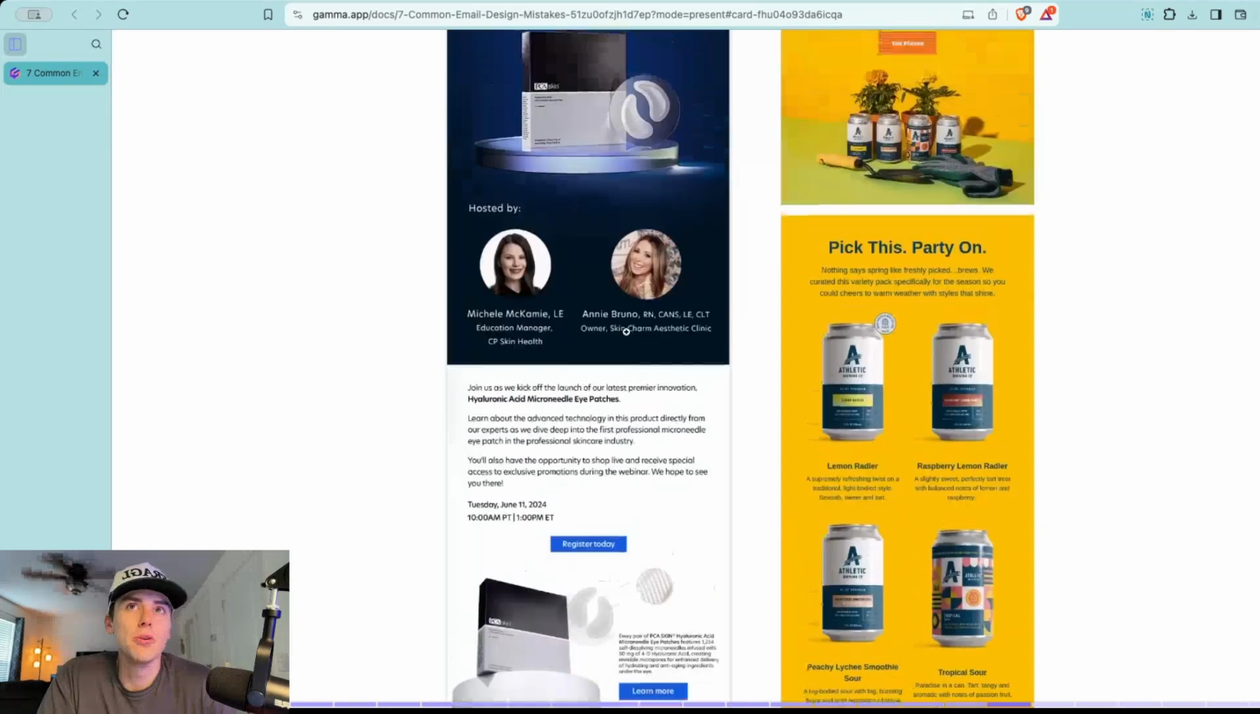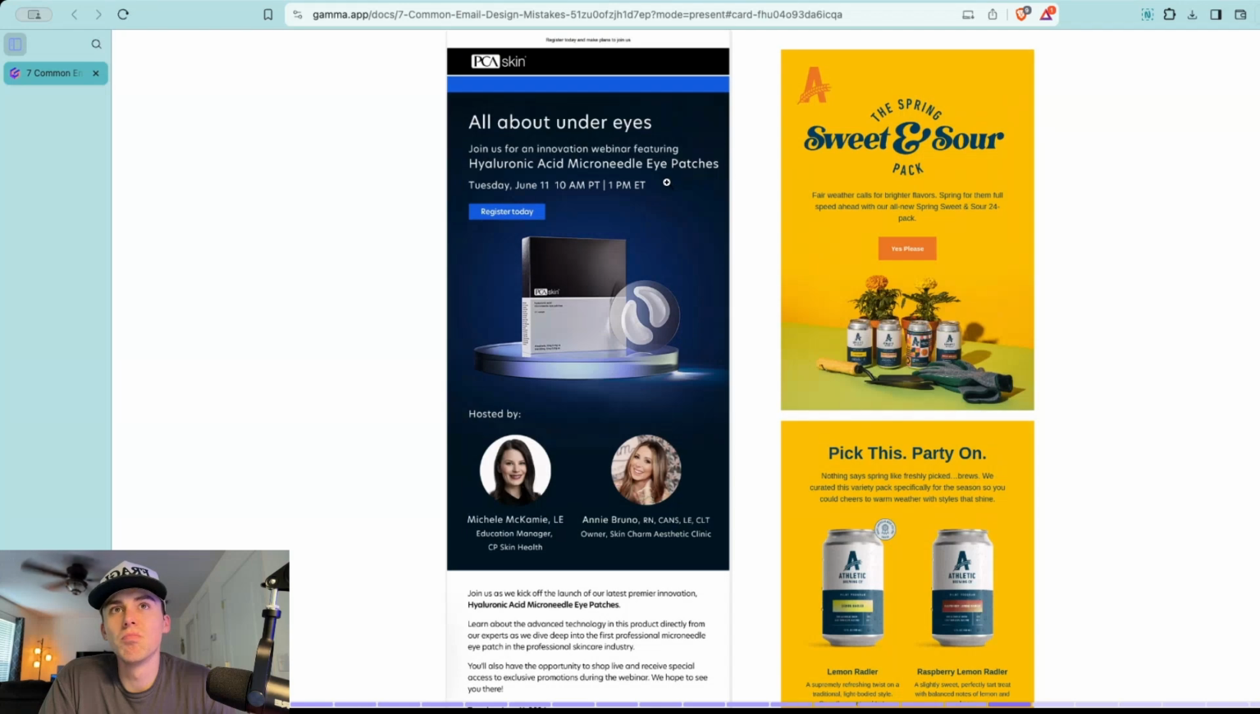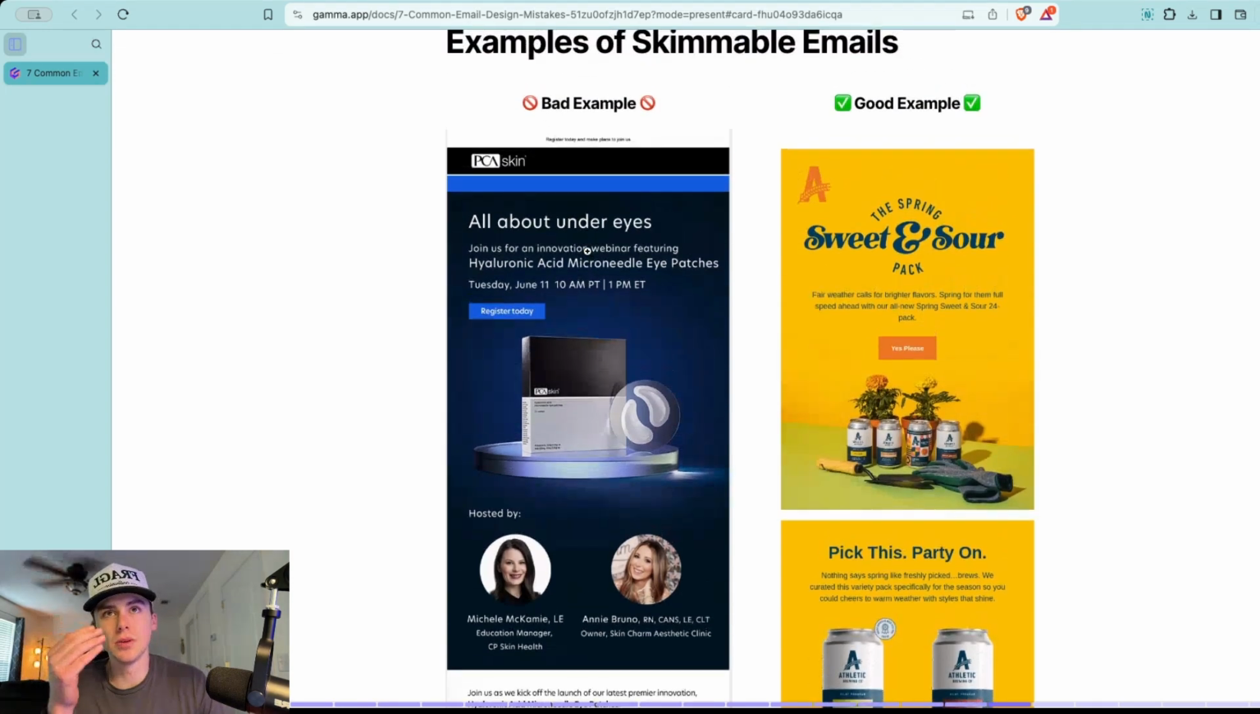What is this about? What do you guys sell? Micro needle eye patch is okay, but what's going on here? So that's how I'd read that email. That's how most people would probably read it, a little less than that, to be honest. They'd click right off because there's nothing going on.